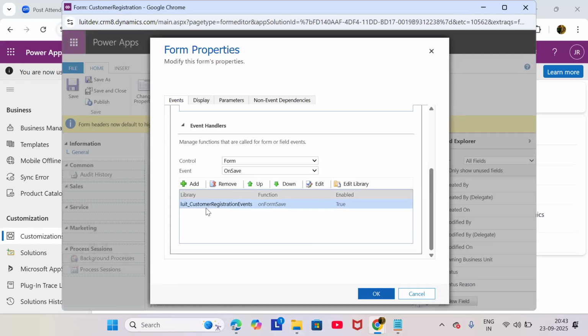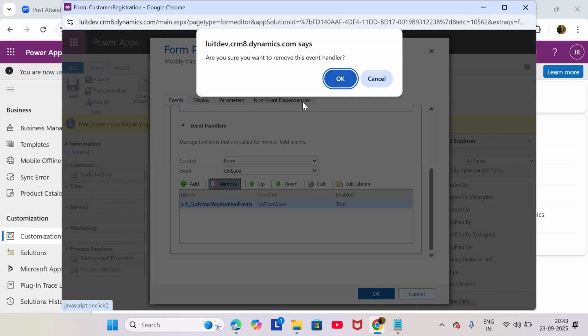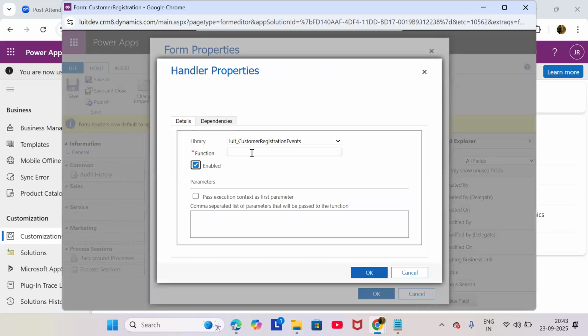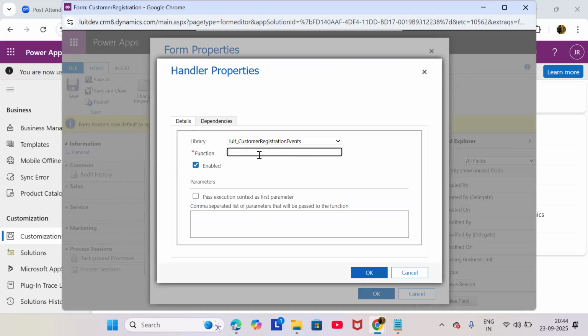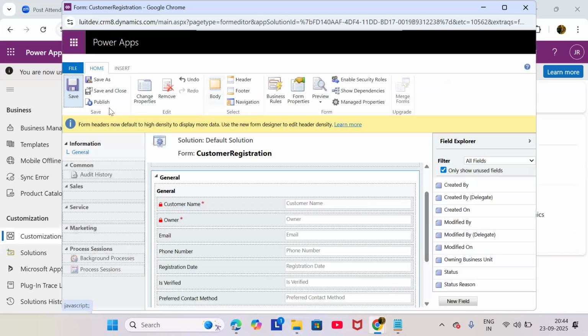And on save, I'm just going to remove this one. I'm going to add my function here. Okay, pass execution context. Oh, sorry. Save events. Okay. I should select the proper library and then my function and pass execution context. Save it. Publish it.